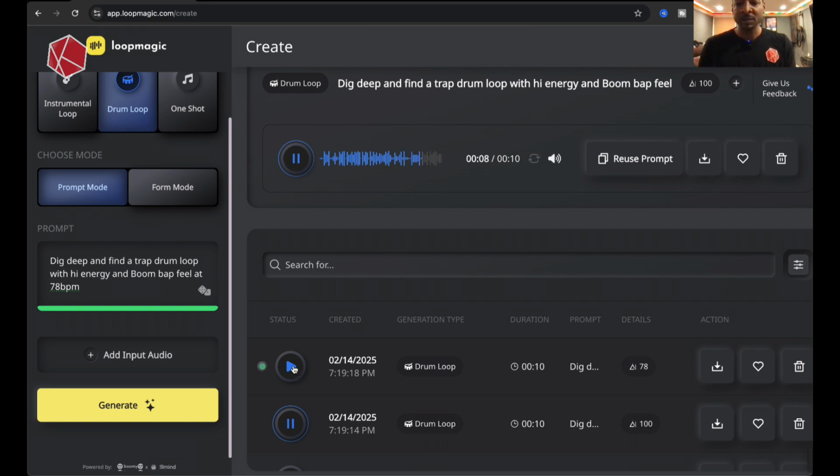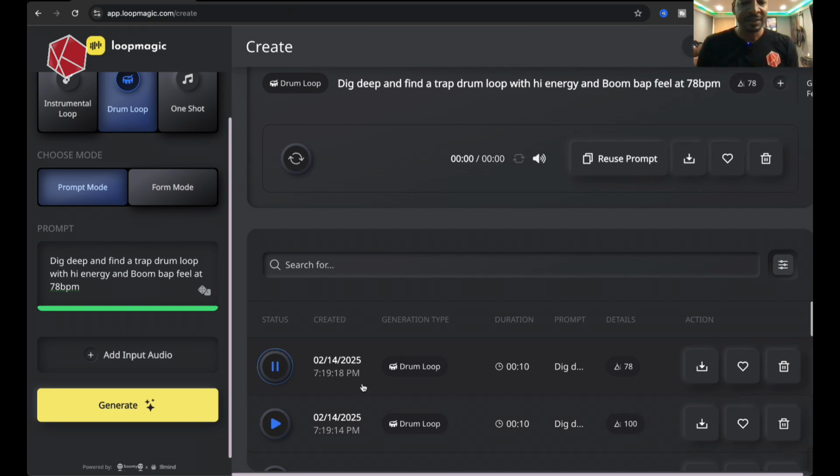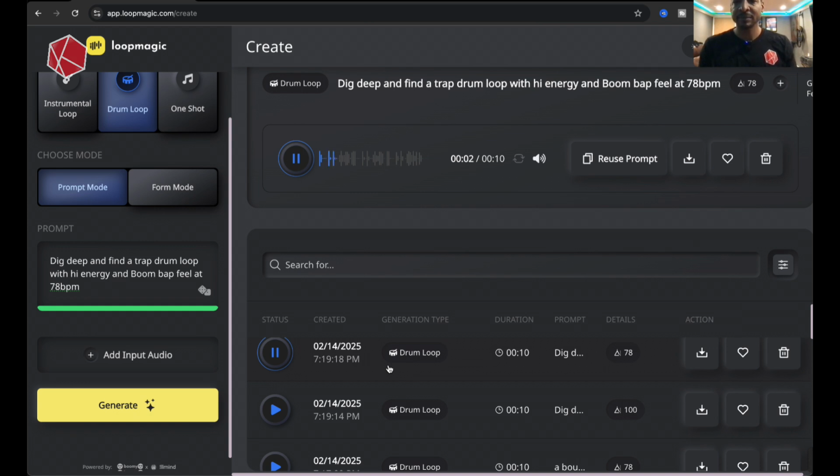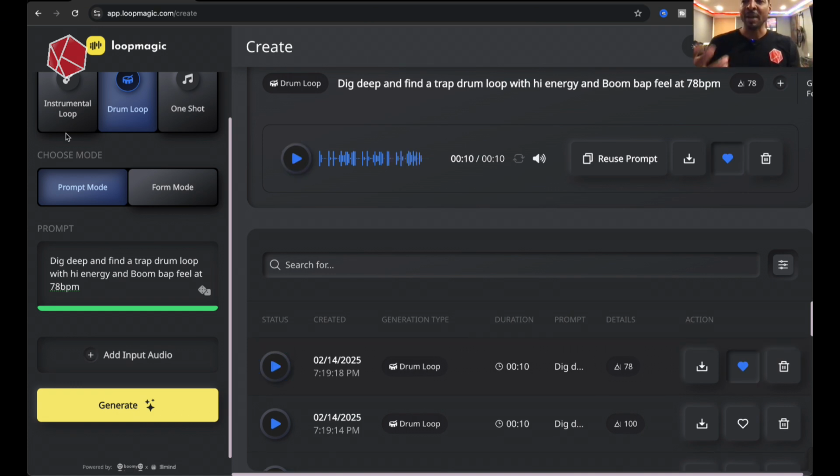Okay, that's a nice hip hop beat. That one's at 100 BPM. This is the one we put at 78. I feel like the drum loops are better than the actual samples, the instrumental samples. I have no problems with the drum loops.